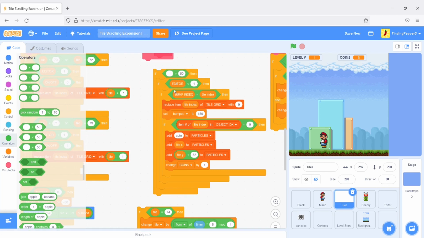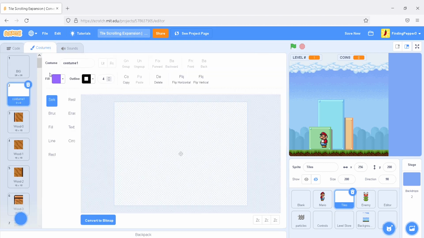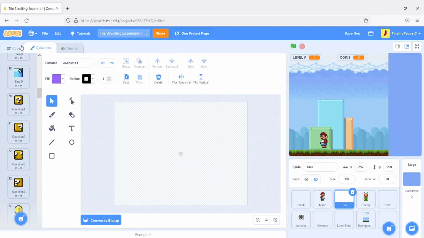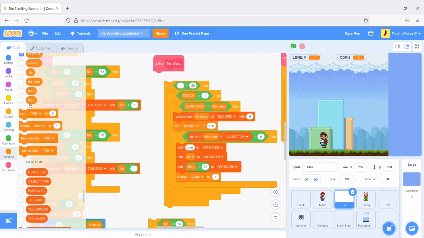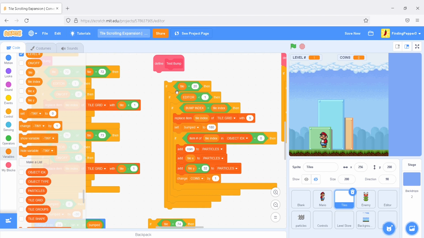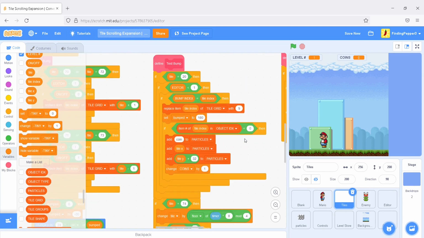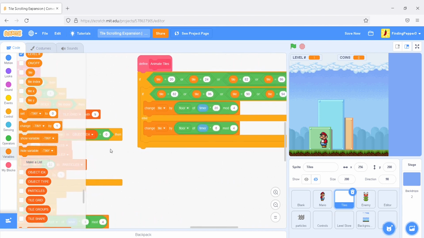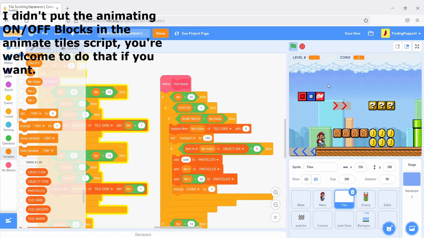I believe that's right. Hold on, let me just check if that's right. Yeah, 20. So that's if the tile is 20. Alright. So that should do exactly the same thing. I'm just trying to clean it up a little bit. Let me just make sure it does do the same thing.